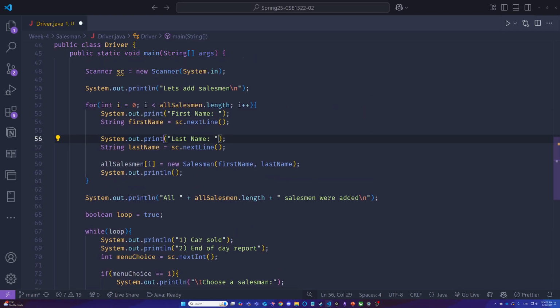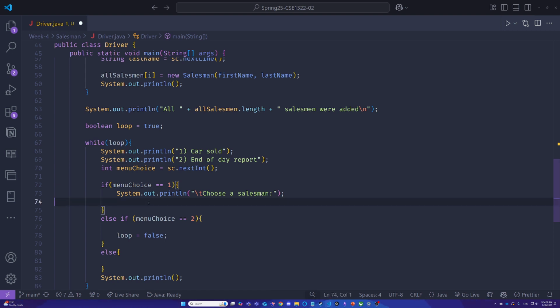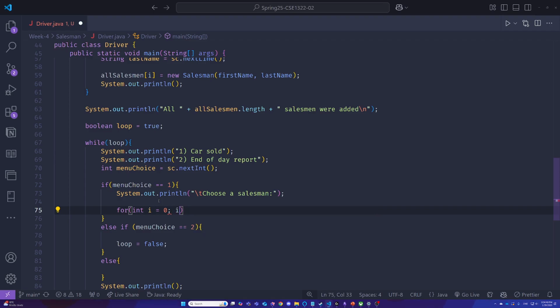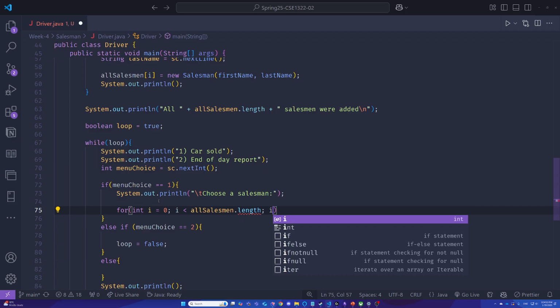I want to make sure that the first name and last name input is going to be next to this line and not on a new line. It makes it look a bit cleaner. Then here we're going to have a for loop, and in this case we have to use a regular for loop. You're going to see why. We'll do i less than allSalesmen.length, i++.